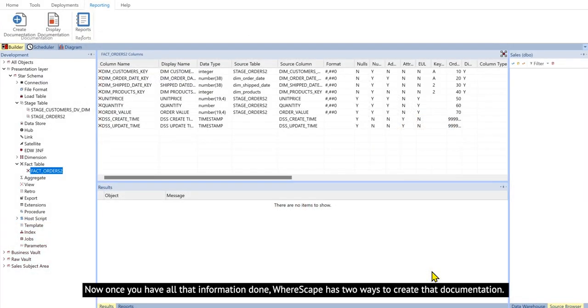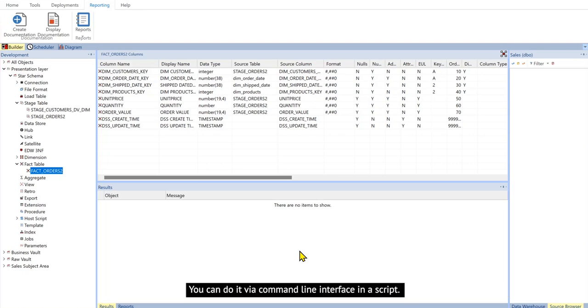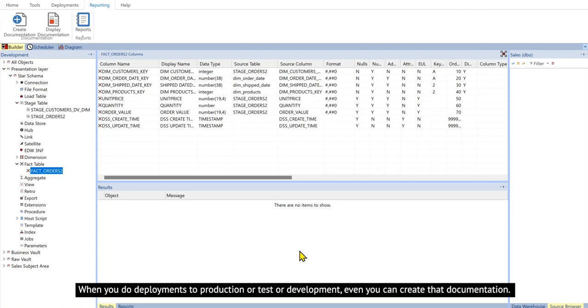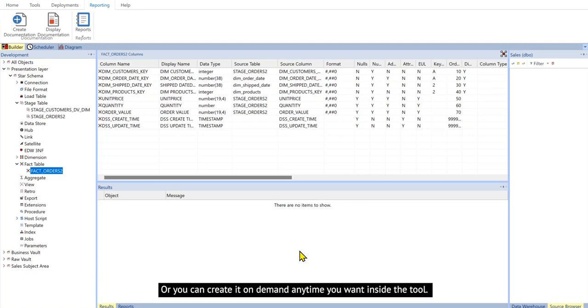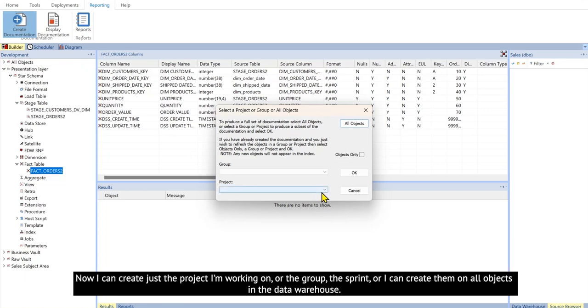Once you have all that information done, WhereScape has two ways to create that documentation. You can do it via command line interface in a script when you do deployments to production or test or development even. Or you can create it on demand anytime you want inside the tool. We can just come up here and click create documentation. Now I can create just the project I'm working on or the group, the sprint, or I can create them on all objects in the data warehouse.